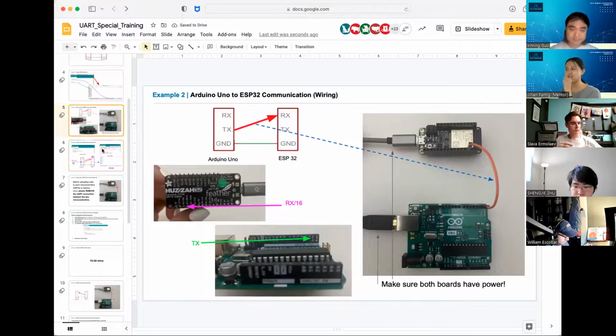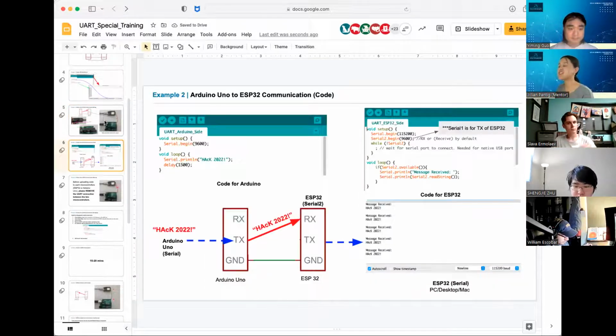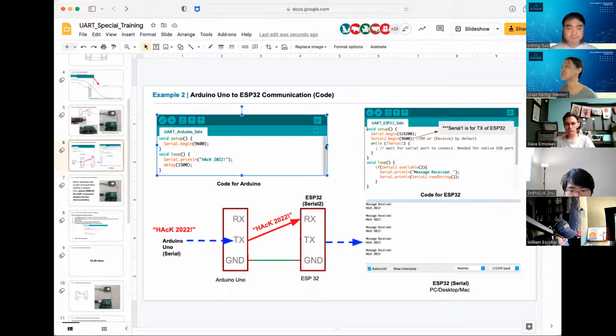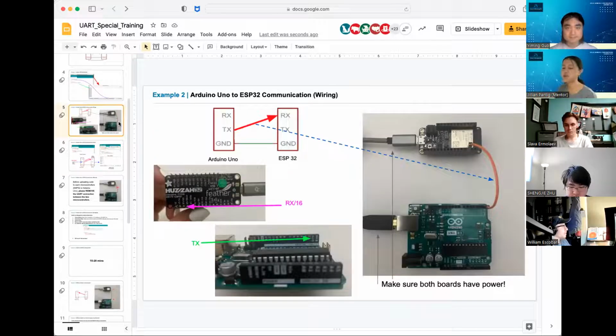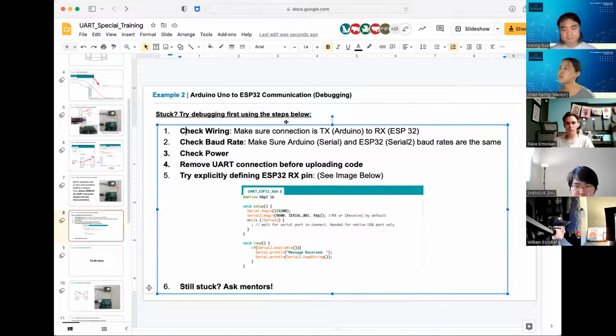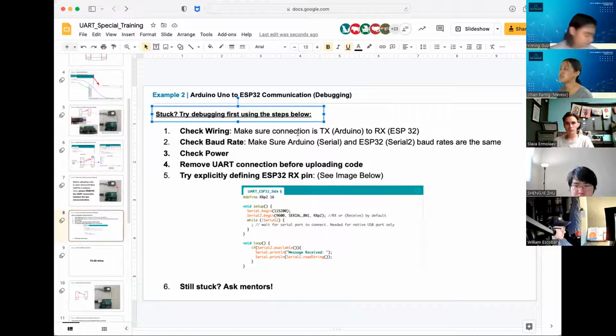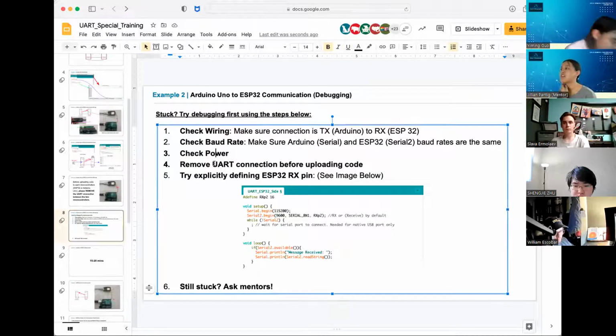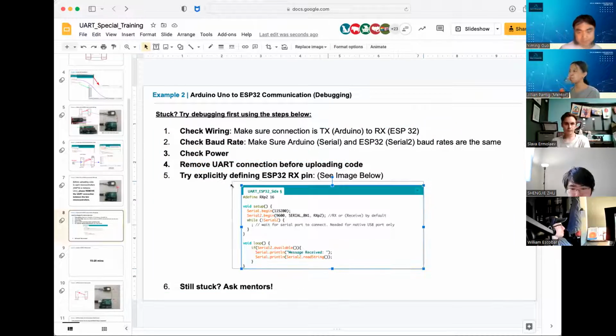So just a warning. And then before we go into breakout rooms and test example 2, I want you guys to just test this one and make sure that it works. There's not really an exercise in here. I just want you to make it work on your own microcontrollers. I created debugging steps right here that you might want to use when things don't work. So always check your wiring, your baud rate, the power, and then remove the UART connection before uploading the code.